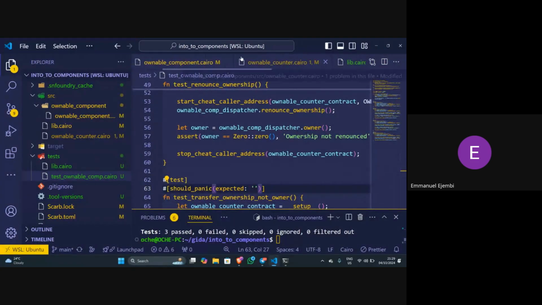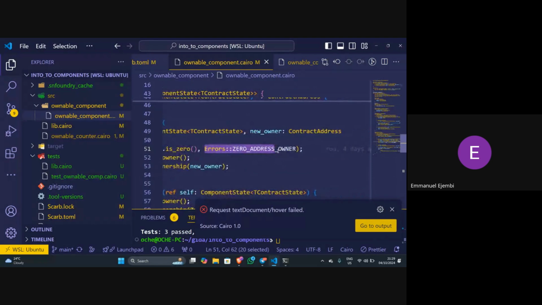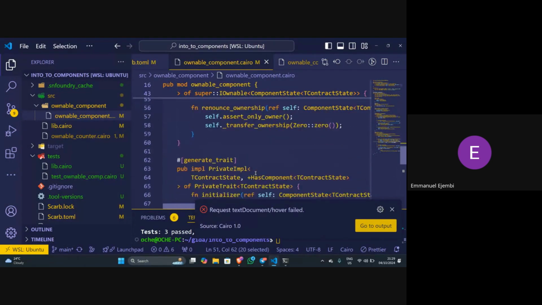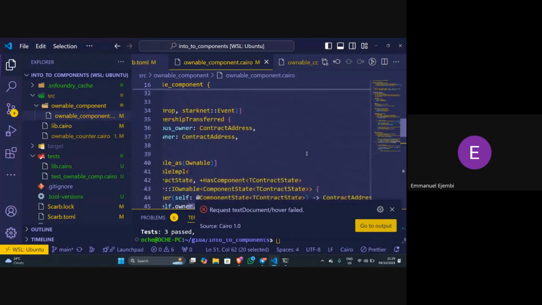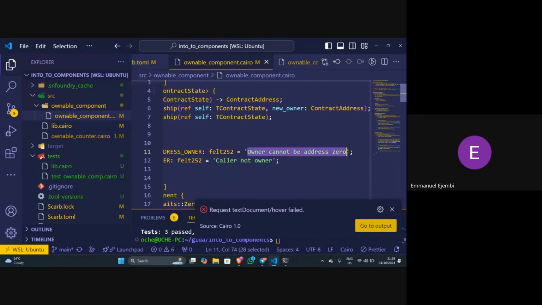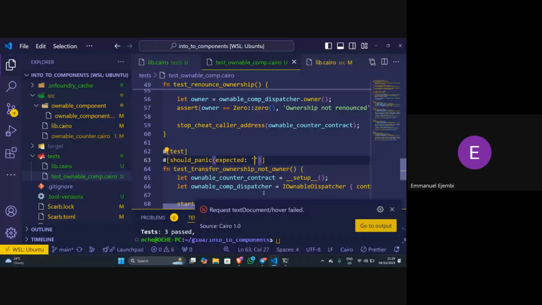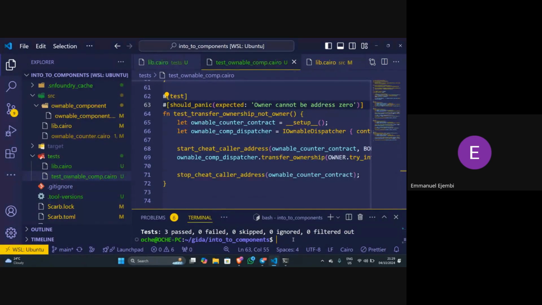What's the error we're supposed to get? Assert only owner. And what error does assert only owner throw? It throws zero address owner. So let's look at zero address owner, and yeah, this should be our panic message. So when we run the test now, this test should panic with this message. If the test doesn't panic with this message, then it's not working as we want it to.